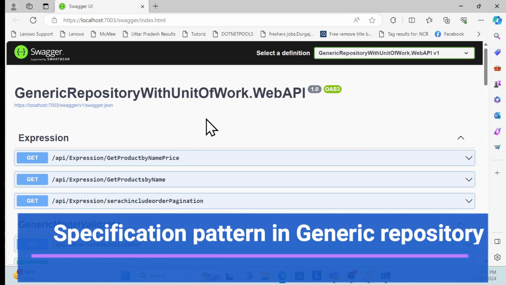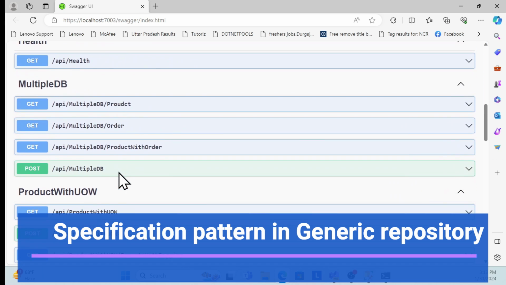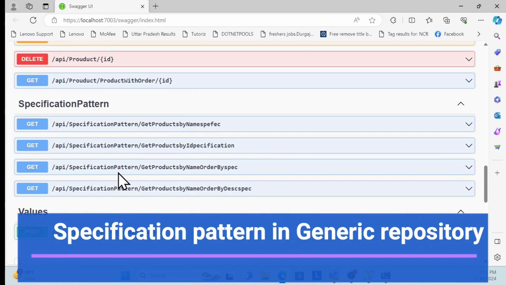Let's get started with the demo first. This is the same series of .NET Web API with generic repository and unit of work, and today we'll learn one of the new patterns, the specification pattern. Let's see how we can implement it and what we achieve in this session.